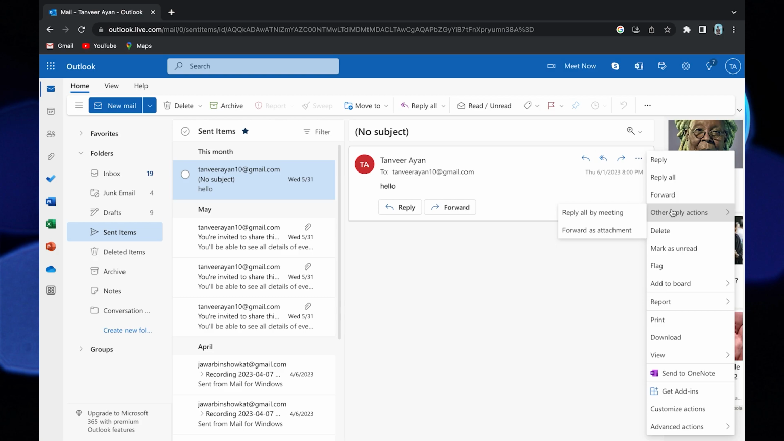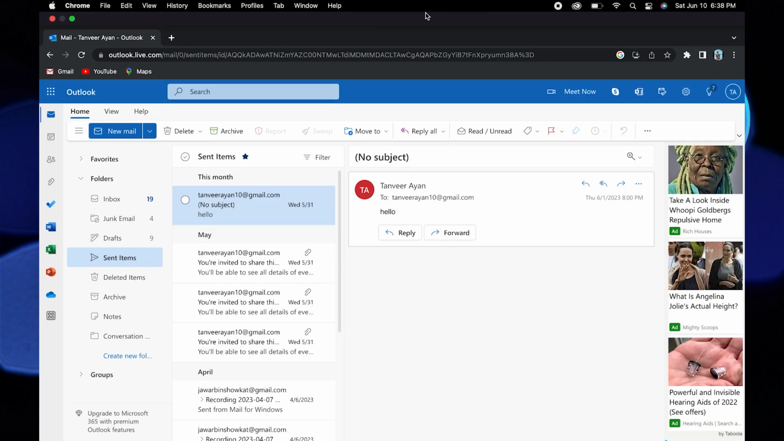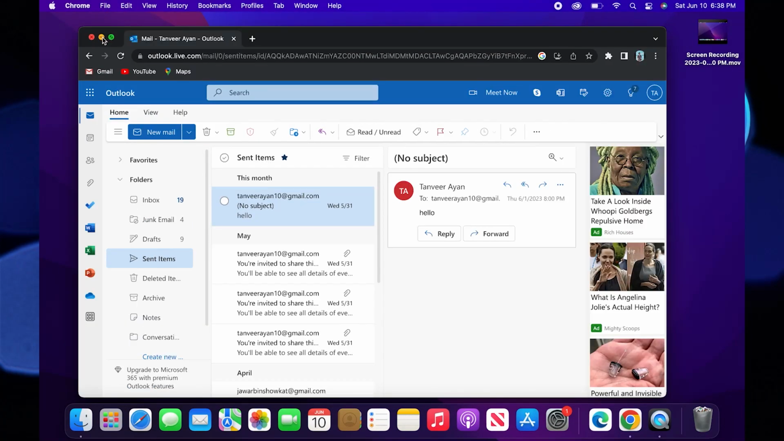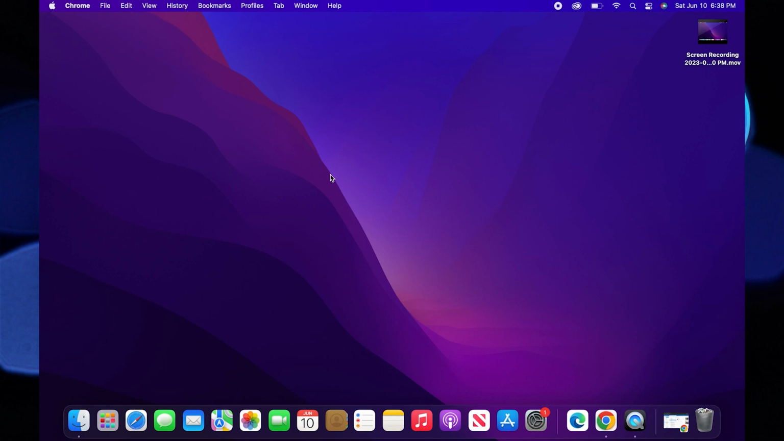Click on it. Then you'll get the option to delete unread copies of this message or to delete unread copies and replace them with a new message. You need to select the first option. Then click on OK. This is the easiest method to recall mail in the Outlook app.